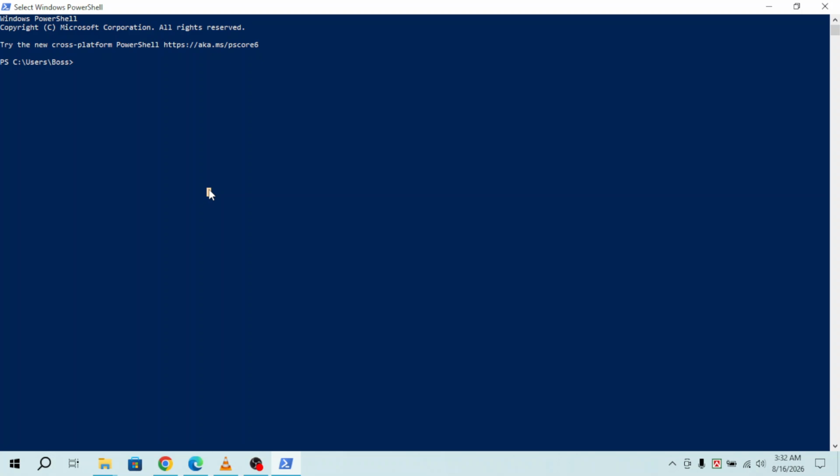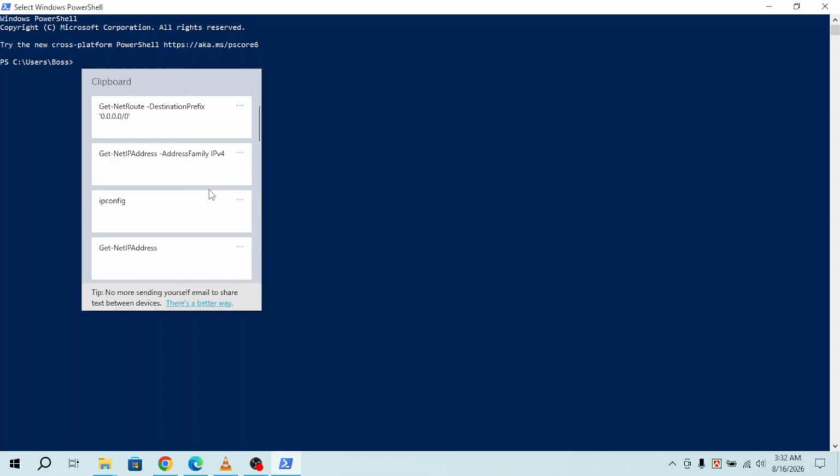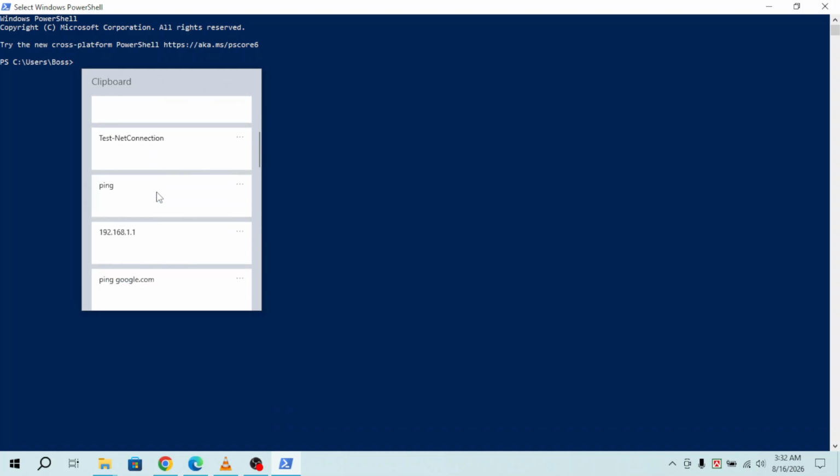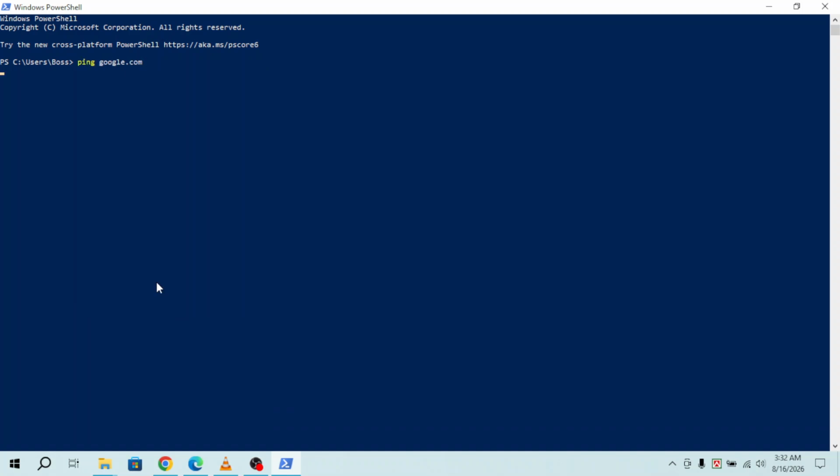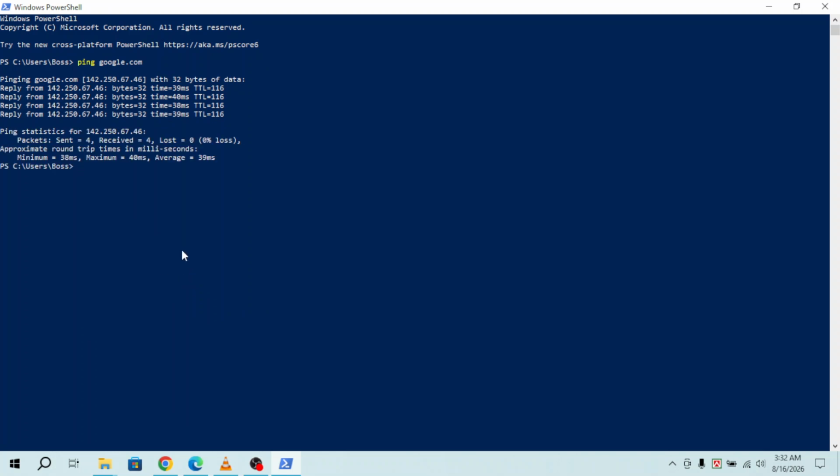Start with the ping command. Type ping google.com and press enter. PowerShell sends network requests to the destination and reports whether replies are received. If you see replies with response times, your computer can reach that destination. If you see timeouts, there may be a connection or routing problem.